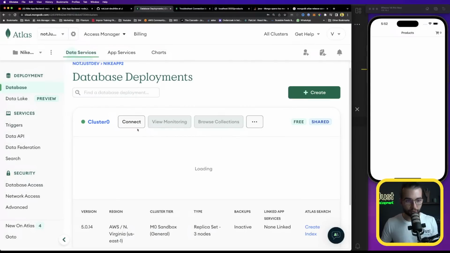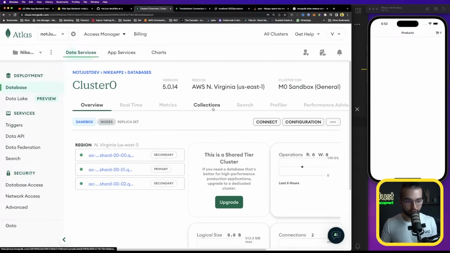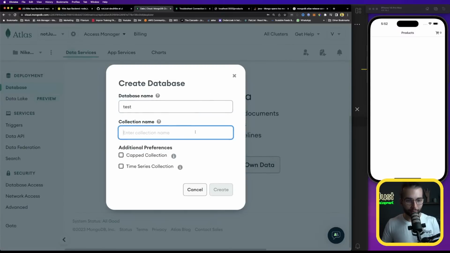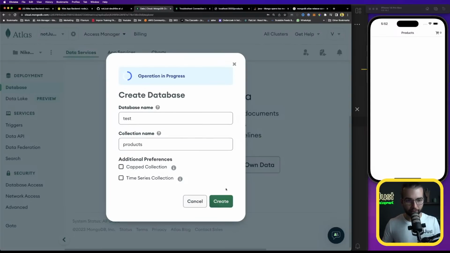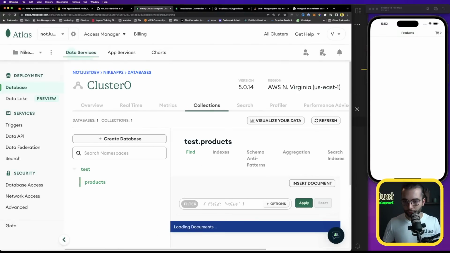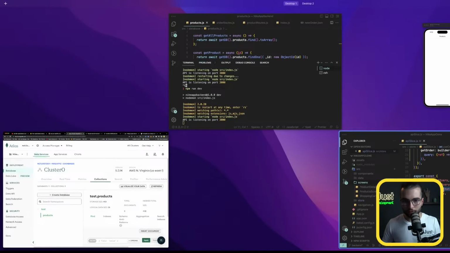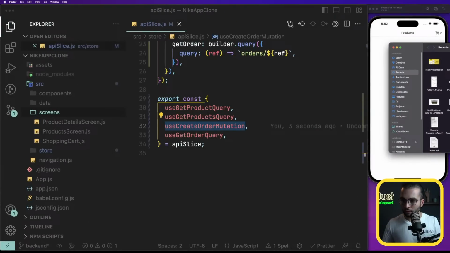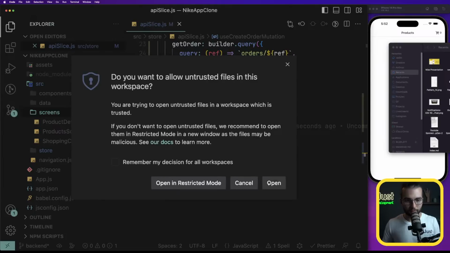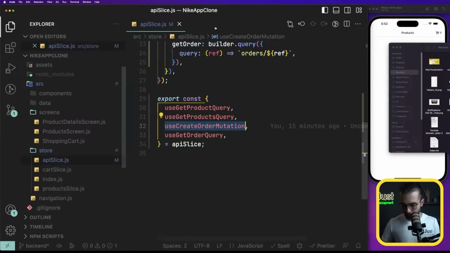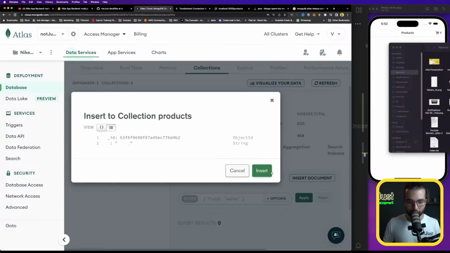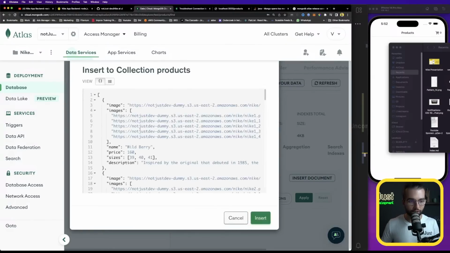Perfect, because the last step is to go ahead and populate the data in the collections. So I'm gonna add my own data in the test database with a collection name products. Let's go ahead and create it, and I'm going to insert them from products.json. Let me copy all of them, and from here let's insert a document, and let's insert all of them. Insert.